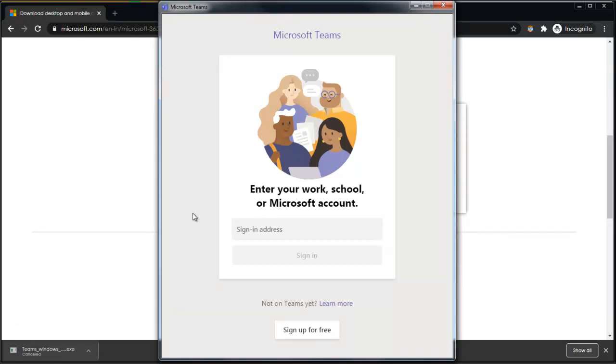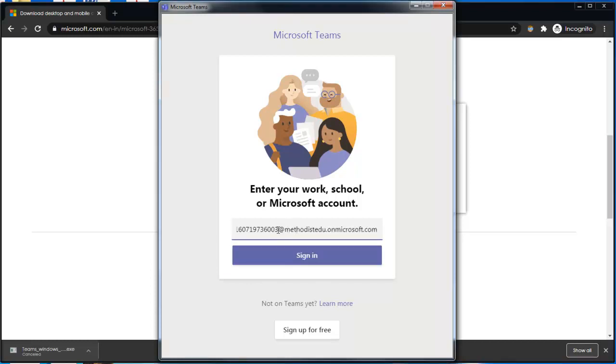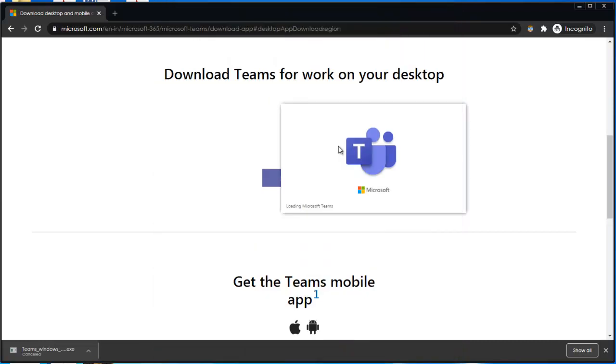As soon as the installation is complete, you will see this window asking you to sign in with your address. Here, you have to type in your complete mail ID, your branch, your hall ticket number, followed by @ the college's registered domain, followed by onmicrosoft.com. To avoid spelling mistakes, you can directly copy-paste it from a correctly typed place. Then click on Sign In.